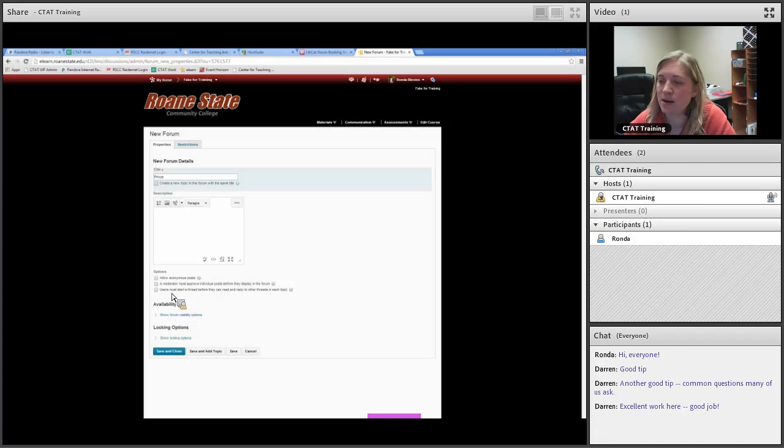And then users must start a thread before they can read and reply to other threads in each topic. This is a great little toolbox. That toolbox is checked in all of my discussions. And what that does is that keeps the students from looking at somebody else's and basically rephrasing what somebody else has written. But it also, in my class, they're required to write a discussion board post and respond to 2. So by making them start their thread first, that also assures that they can't just do their 2 replies and forget about their own discussion board posts.